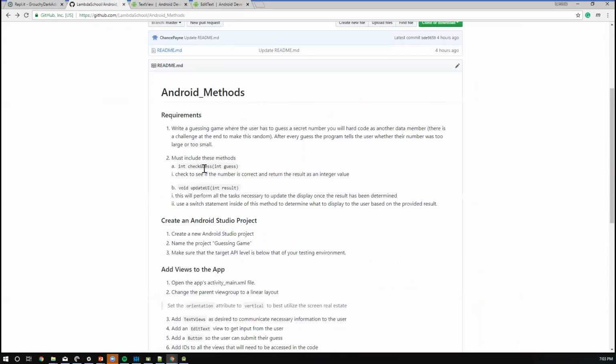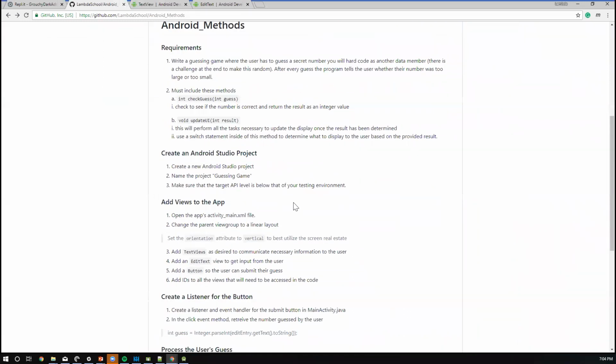So you want to have your check guess method, and it's going to check to see if the number is correct, and we're returning an integer value. Update UI will take this integer value that you've returned here and adjust the display accordingly. You should use a switch statement like we did with our languages. You'll want to do something like that to be able to do that display.